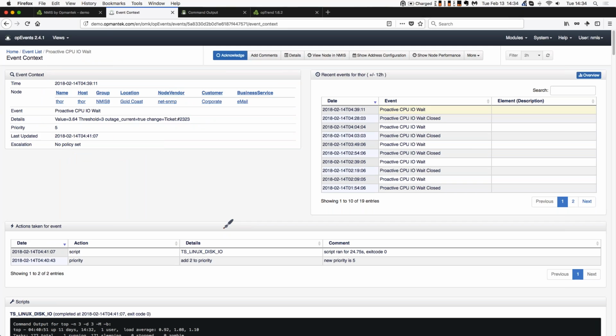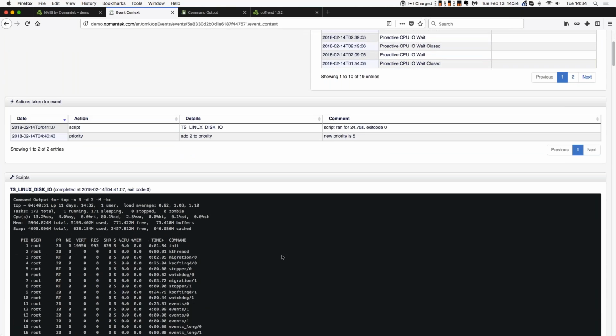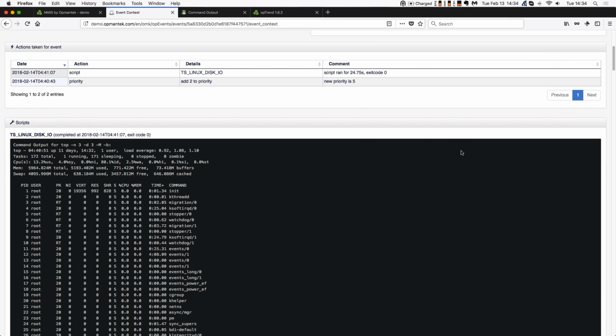If I look down, you'll see that a script ran, TS Linux disk IO. The script took 24 seconds to run from start, and it completed successfully. So exit code 0 means good completion. Exit code anything else, but generally 255, means that the script failed. And if I scroll down, you'll see the results of that output. TS disk IO is stored at the bottom of the page.